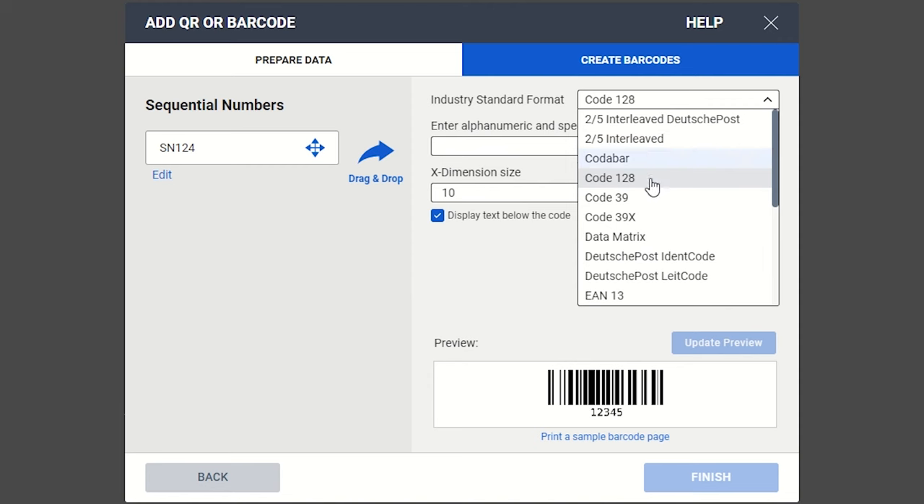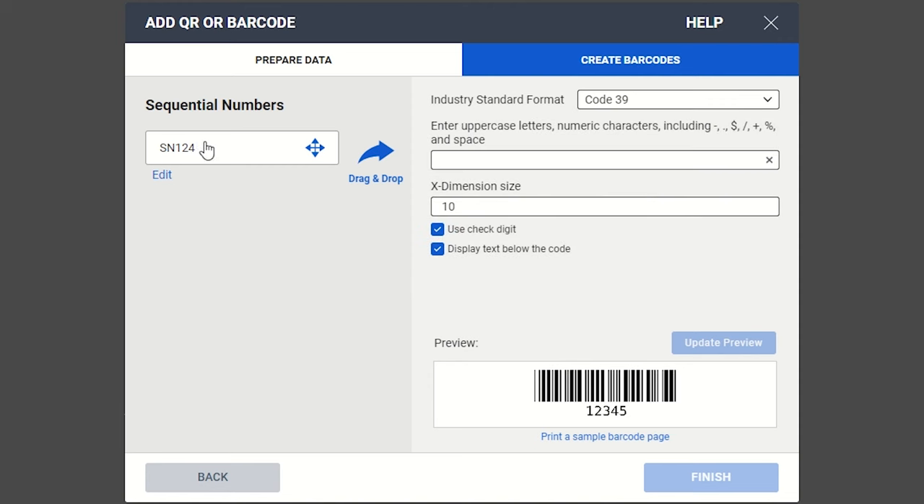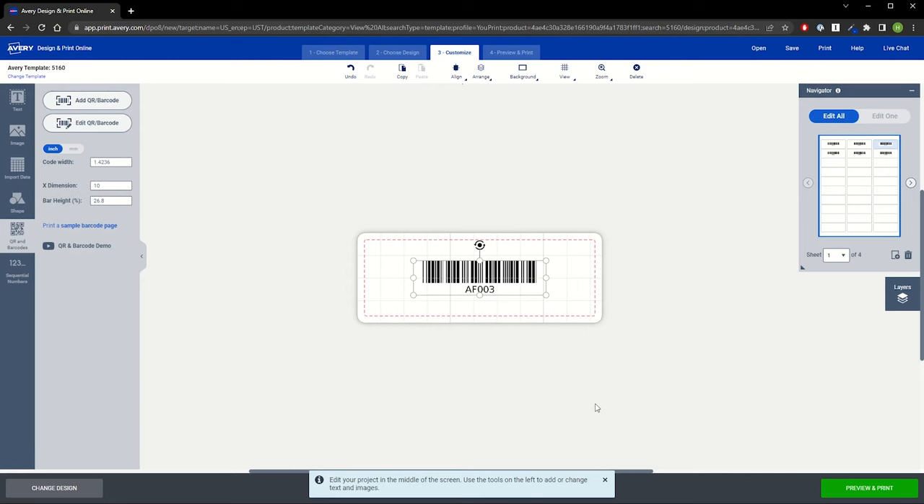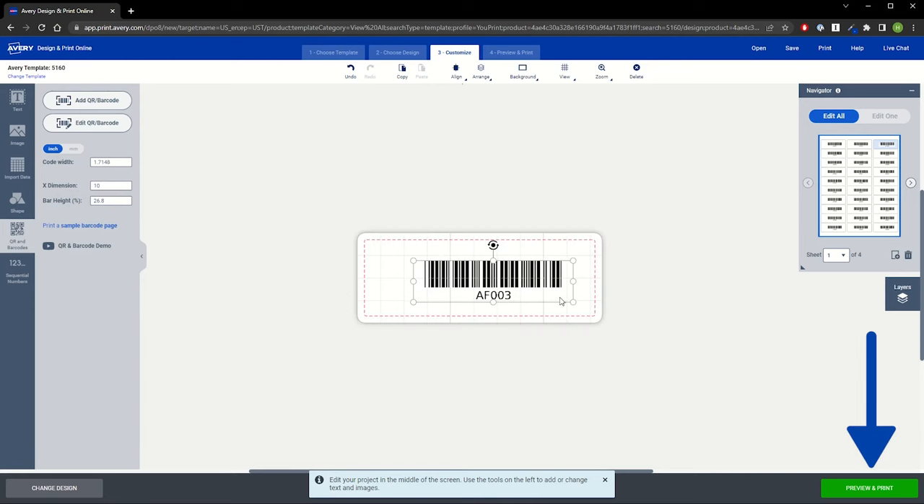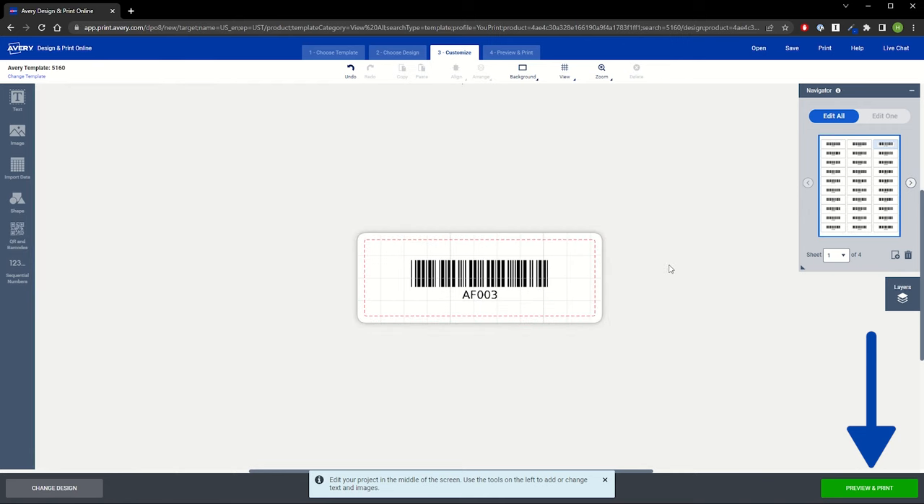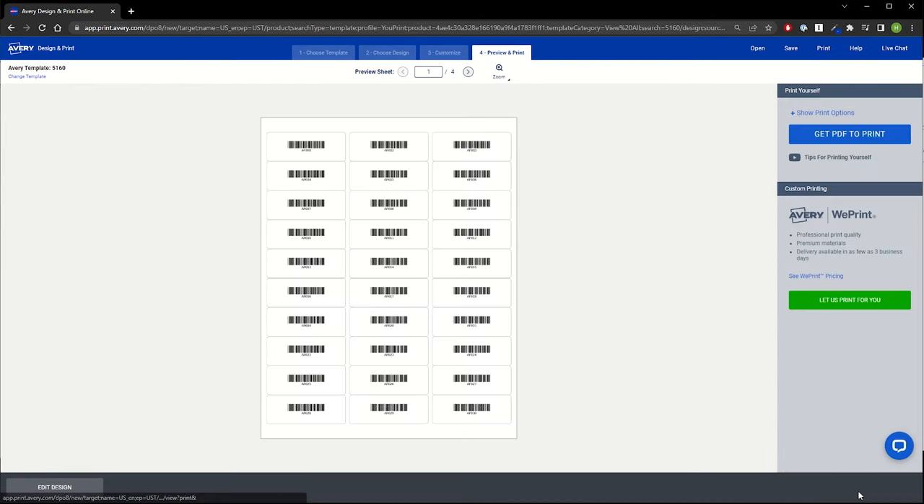At the top, we'll select our barcode's industry standard format. Then, click and drag the sequential number box on the left to the Special Characters field on the right. After we select our barcode design options, click Finish. When you are ready to print, go to Preview and Print and follow the printing steps. We recommend printing your barcodes on a plain piece of paper first to test your barcode reader.